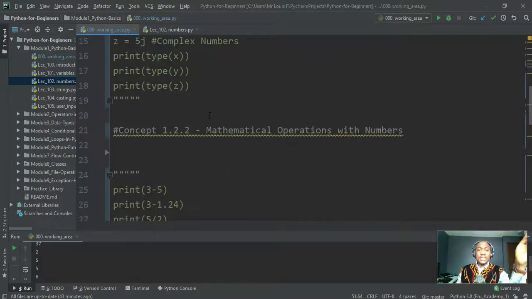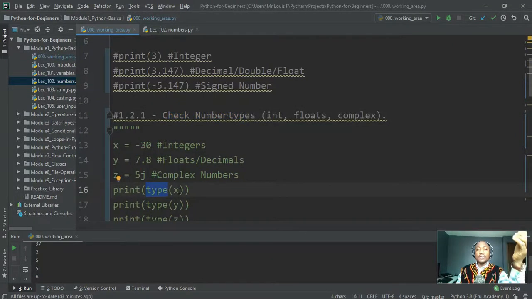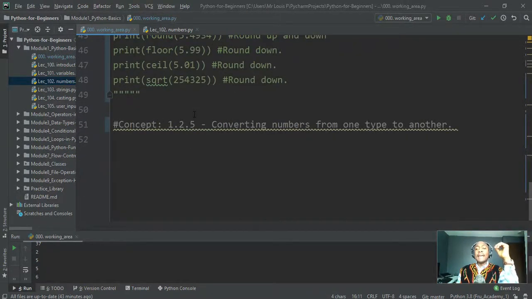Now, in our previous lecture, in the previous concept that we saw before, we saw how to check number types here, right? Where you can say print type and then a number, and it will tell you what type it is. Is it a decimal, which is a float? Is it an integer? Is it a complex number? All right. Now, what if I have a decimal and I want to convert that into an integer? Or what if I have an integer and I want to convert that to a decimal, or vice versa? All right. How do you do that in Python? And basically, this particular concept in this lecture will be explaining that for us.